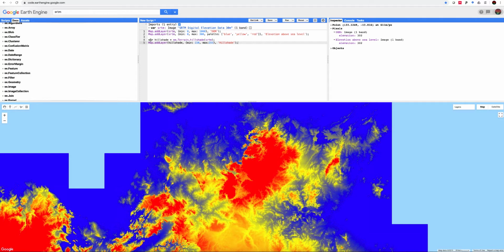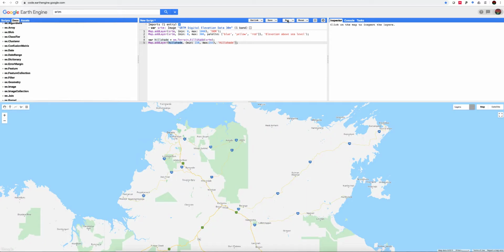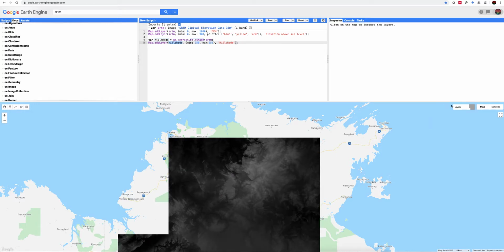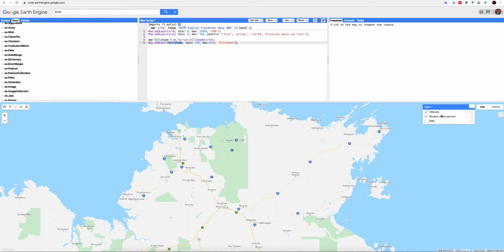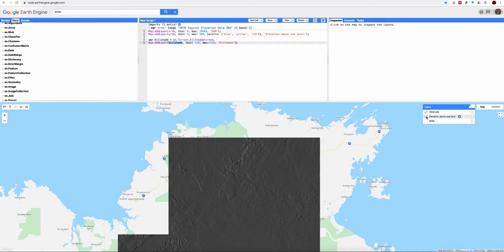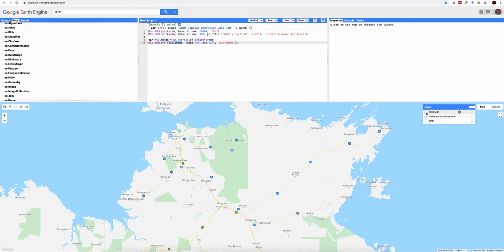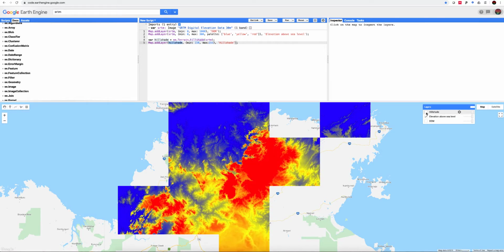So just to recap that, our variable hillshade is going to apply a hillshade to our SRTM image. We're then going to add it to the map using Map.addLayer, and it'll be the hillshade we're adding. I'm defining the visualization parameters, and I'm calling that layer hillshade. When I hit run, we'll now see three layers in our tab. I'm going to untick the original DEM. So now we should just have the hillshade as well as the colored elevation above sea level below it.